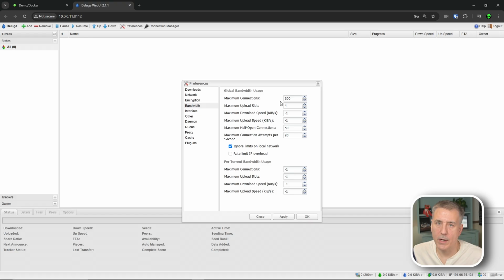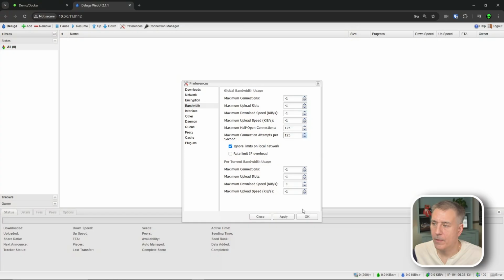Bandwidth is next. We want everything in here to be -1, and -1 means it's unlimited. So we're going to change this to -1. Maximum upload slots, -1. The maximum half open connections, this we want a bit larger. So I'm going to change this to like 125. And then the maximum connection attempts per second, once again, 125. And if it seems kind of laggy and slow with it, then you're going to go ahead and just lower those numbers a bit. Drop it down to like 100, try it. If it's still having some problems, go a little bit lower. You'll just keep adjusting it down until you get to your sweet spot. Everything else is good here.